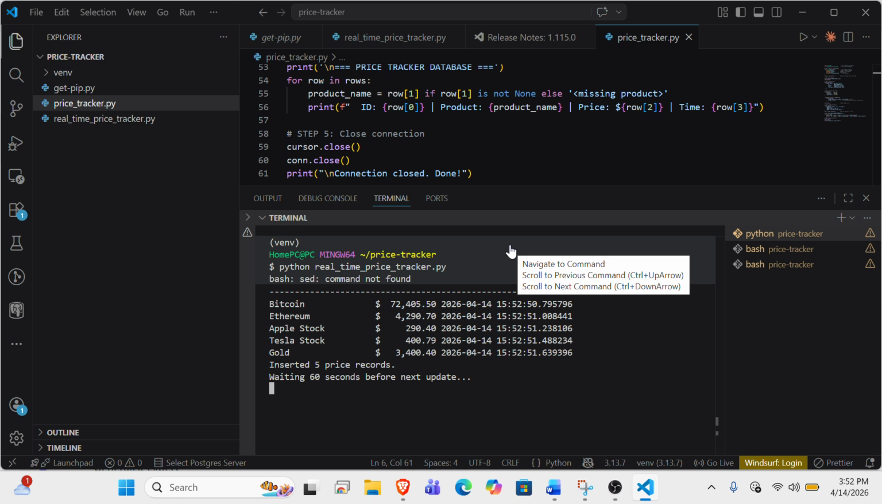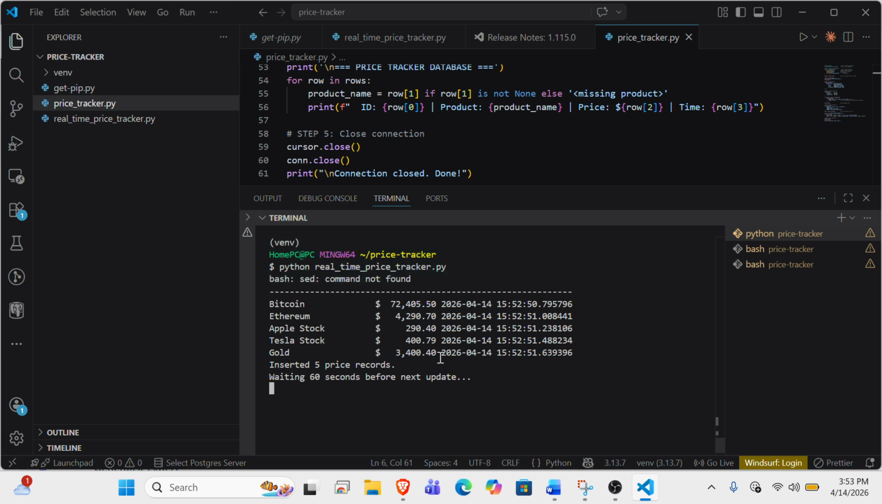Okay, so what you're looking at right now is live data coming out of a PostgreSQL database. Python fetched it, formatted it, and printed it to the screen. Each row you see here is a record we stored in the database. So it contains an asset name along with its price and a timestamp showing when it was captured.